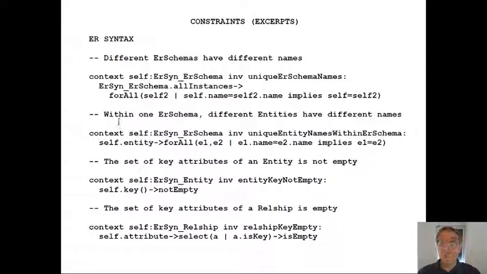Second constraint: within one ER schema, different entities have different names. The formulation of the formula is a little bit similar, but in this part we do the following. We consider an ER schema object. Self is an ER schema object. Self.entity are all entities which are part of the ER schema, and then we are considering two entities, E1 and E2, and when they are different entities, they have to have different names.